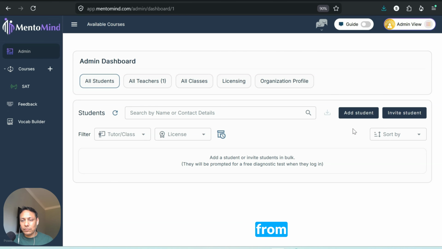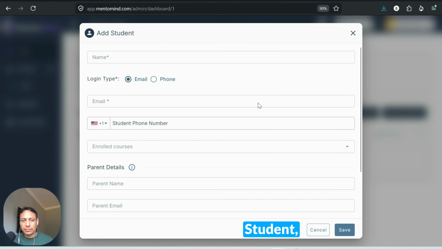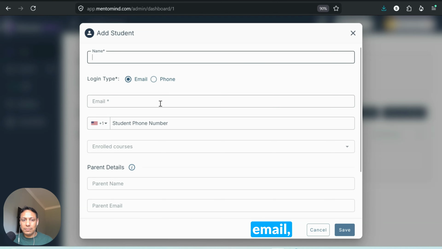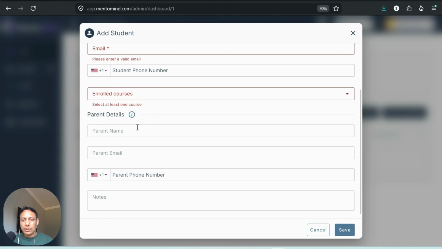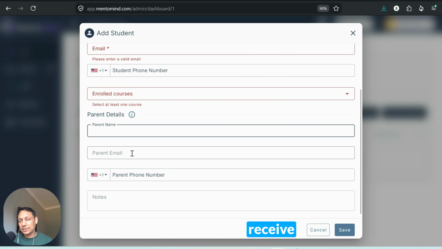But if you are adding a student from here, you can simply say add student, put their name, email, or phone number, and then you can enroll them into the courses. Right now you only have the SAT, but you can have SAT, ACT, or any other course that you have added to your account, and they're going to be available here. Then you have the parent information. The parent information is important because the parents receive all the test reports automatically. They also get reminded if a student is missing their homework, all that.